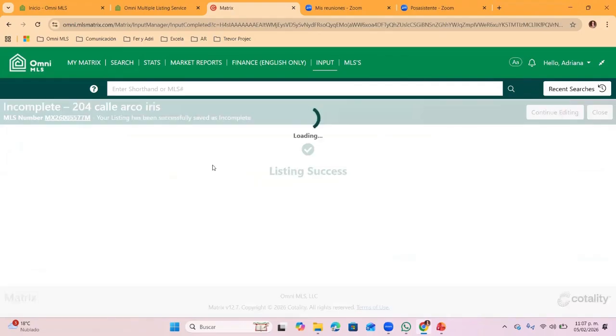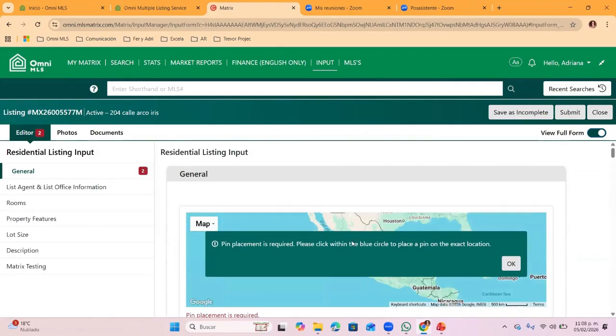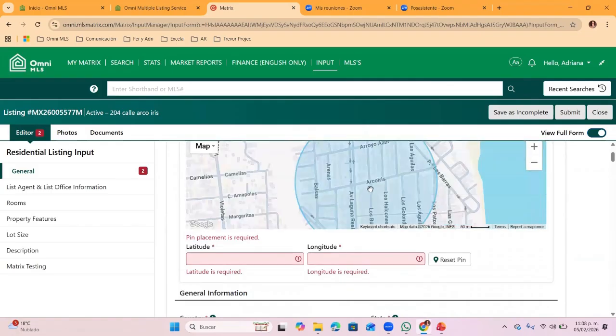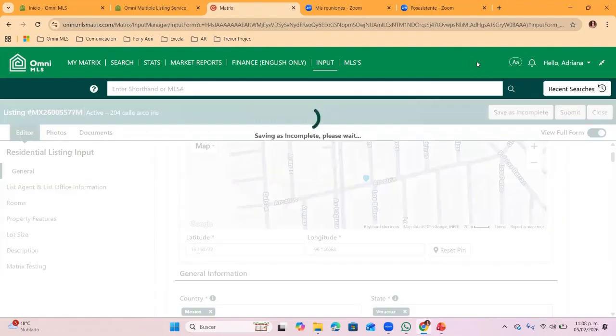We continue with the editing and notice that we are missing two fields in the general section, which correspond to the latitude and longitude of the property. We click inside the map. The OK section highlights a blue box, and we click inside the box so that the marker appears. If we need to move the property's location, we can drag this marker, and if we see that it's correct, we notice that now we have the correct latitude and longitude. We save as incomplete.